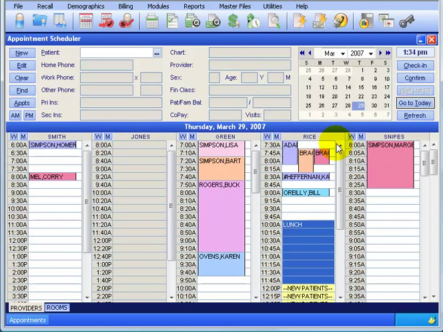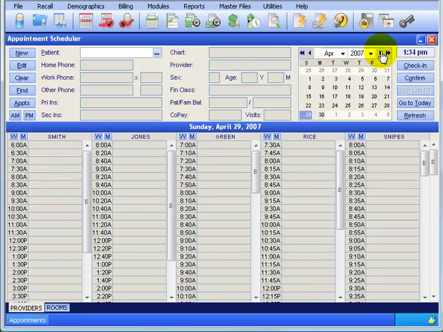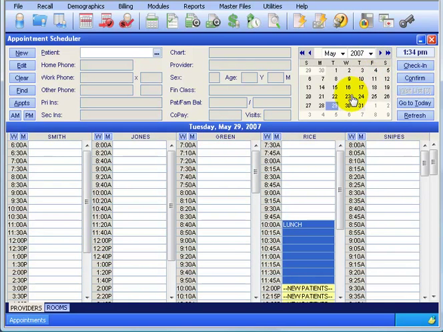Now, this doesn't mean that they're removed from their original appointment. It just means that they don't want to be on the waiting list anymore. Now, if you remember, Arthur Spooner was scheduled on May 10th. So if I go over a month here, go to May 10th. There you go. You can see he's still scheduled, but he just said he didn't want to be on the waiting list anymore. So let me go back to today's date.